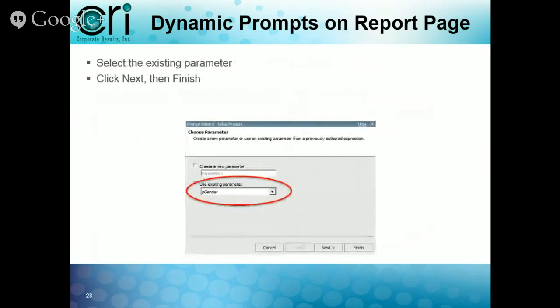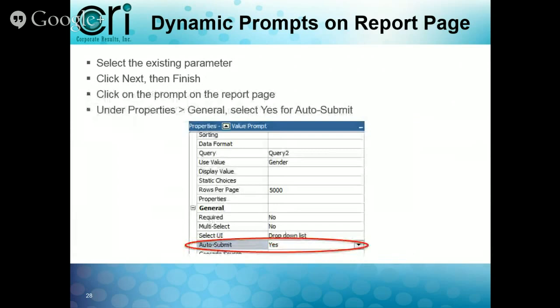And you'll be prompted through the individual steps from the wizard on creating the parameter. And then once you do that, there's an auto submit feature which you have to turn on. So you would just go ahead and click on that auto submit.